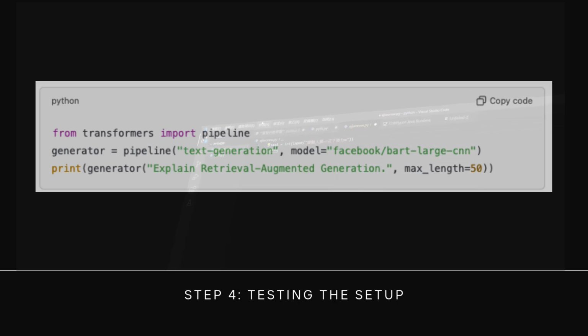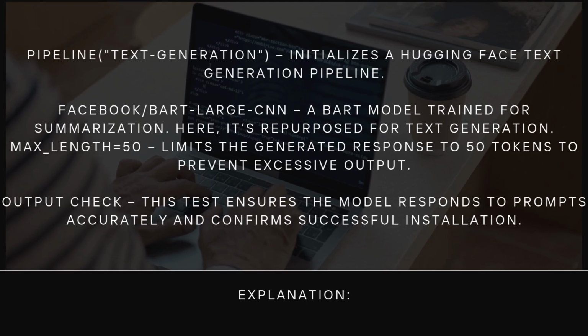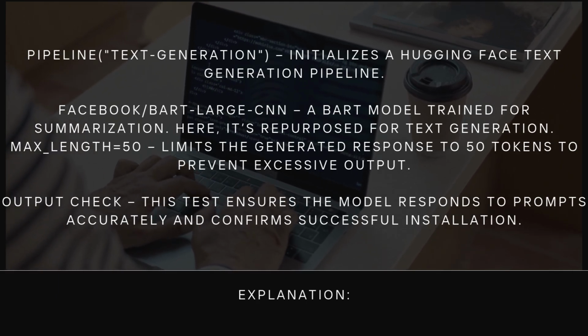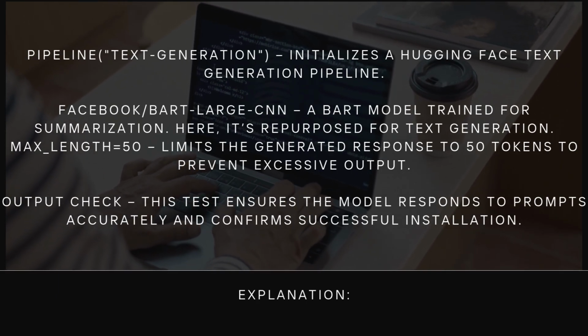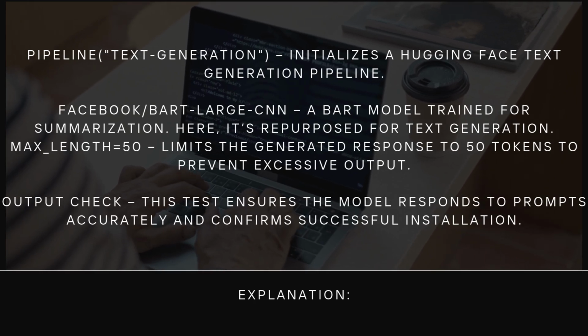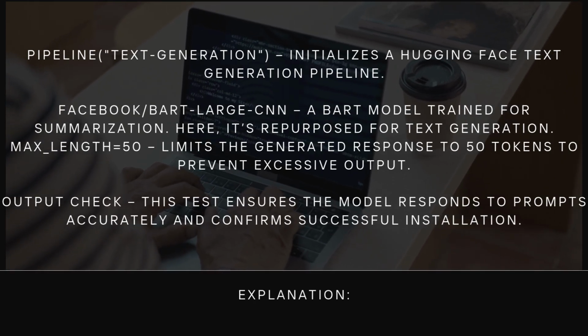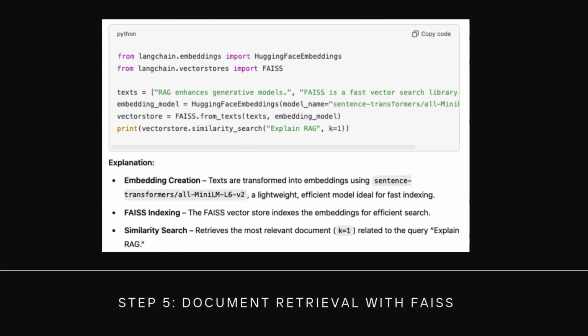Step 4. Testing the setup. To verify that Hugging Face is properly installed, let's test the text generation pipeline by using a pre-trained BART model. Step 5. Document retrieval with FAISS. Now, let's verify FAISS by creating a simple vector store from sample texts. This tests document indexing and retrieval functionality.